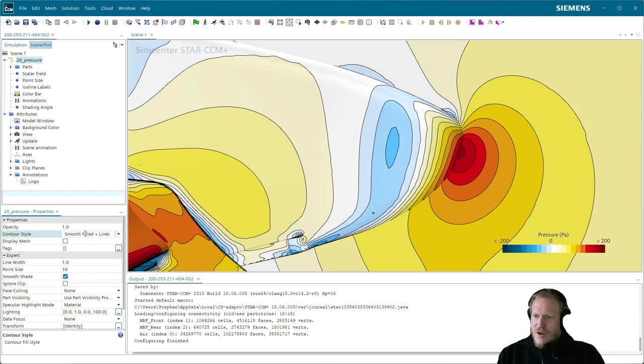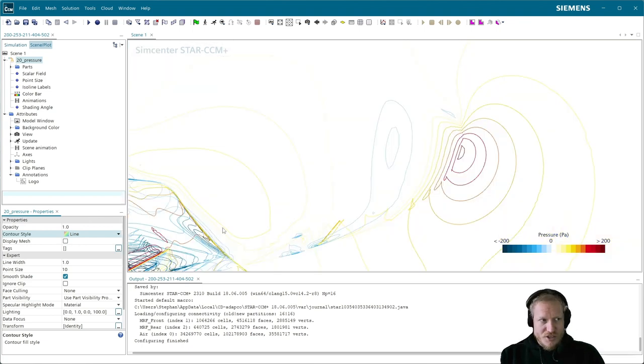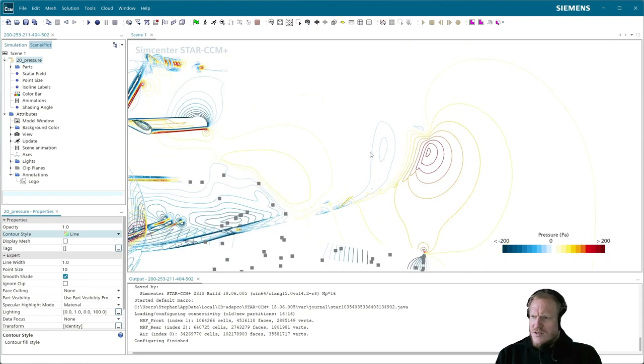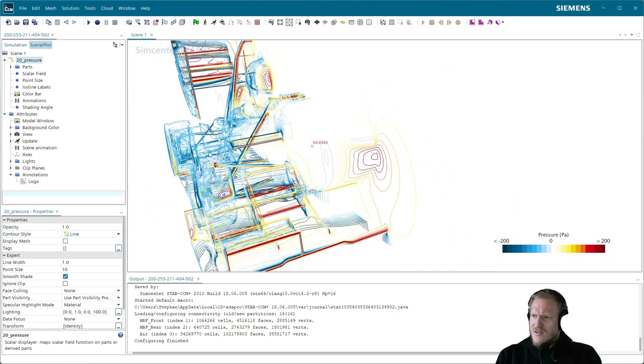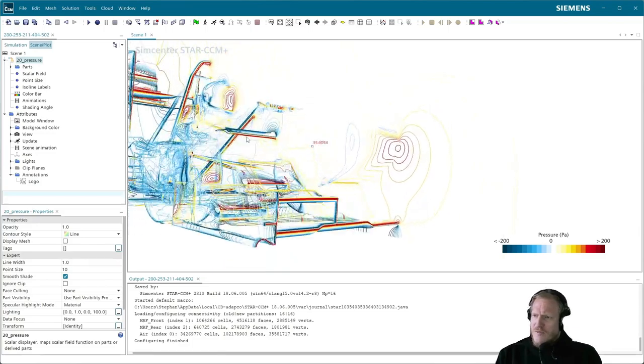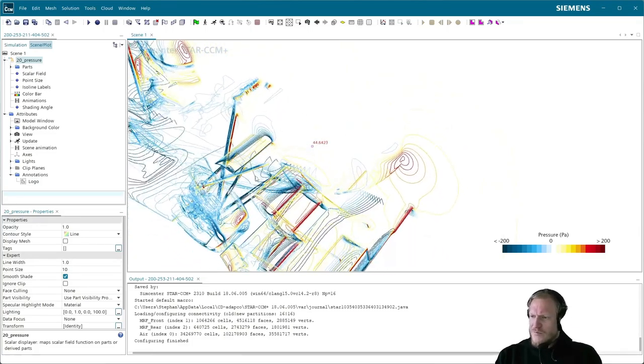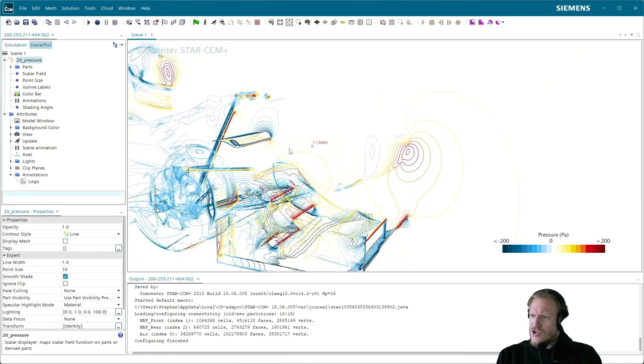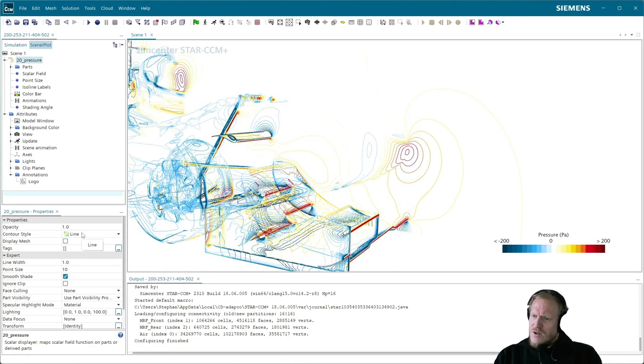And if you have smooth filled plus lines, you can also go for lines, which will then just give you these lines after some computing. Which is like the ISO pressure lines. So the region within is the value that's lying beneath. That doesn't really work without a geometry below. You should show the geometry as well in that case. And I don't like it.